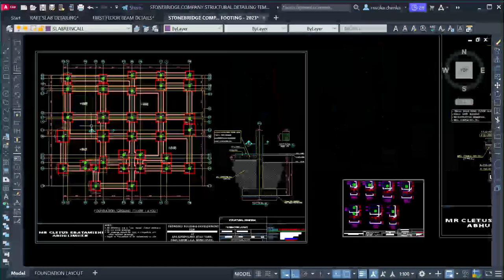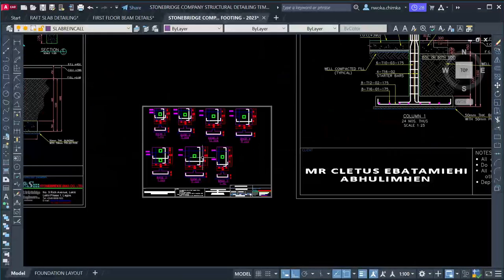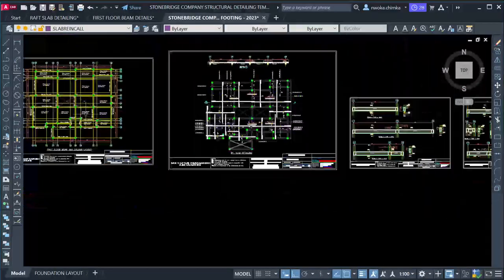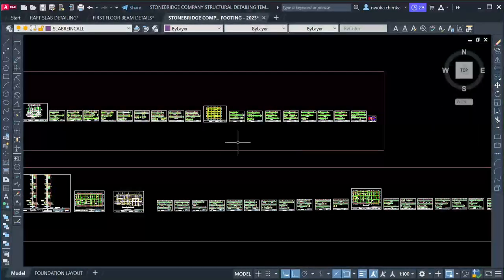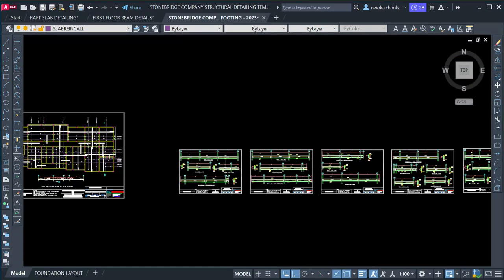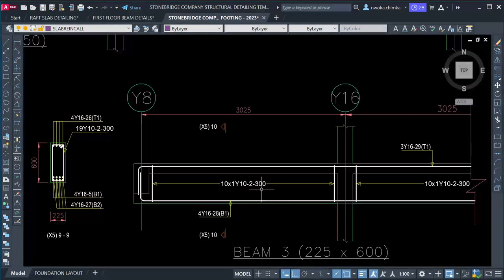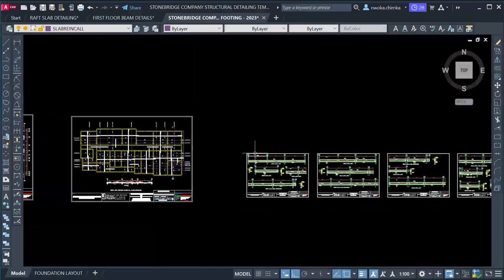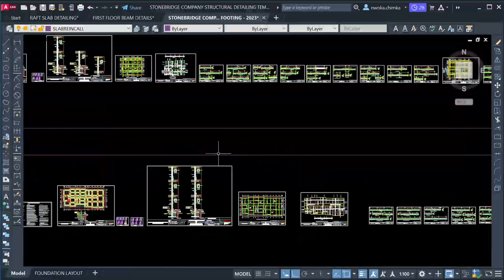As you can see here, after your foundation layout comes your footing detail, and then your column, and then your first floor layout. As you can see, it is perfectly arranged. So this is how this template will produce your drawing for you. As you can see here, how neatly it is. Okay, so now let us dive in to show the full practical aspect of it.